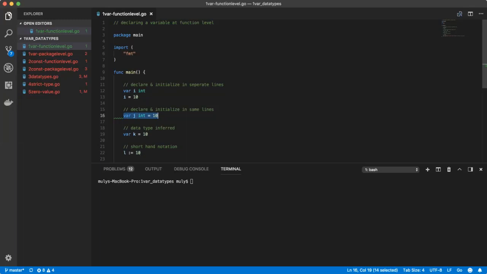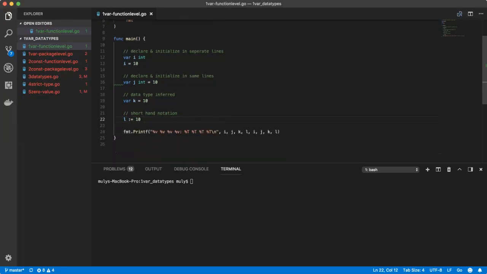And in this example here, I removed the data type. What happens is the data type is inferred from the value that you're trying to initialize it with. And there is even a shorter version of that, where you can get rid of var and directly use colon equals, like l := 10. In this case, it declares and initializes the variable with the value 10.